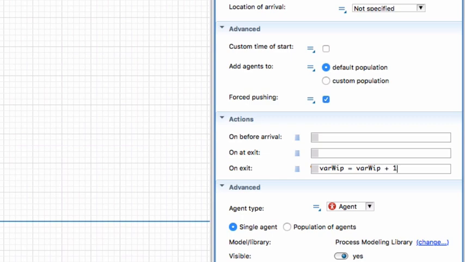I can either say the new value is the value plus one, which is one way of doing it. Another way that I think is Java specific is plus equals one. That is just shorthand for add one to the current value. Or there's even a shorter version, which we're going to use, plus plus. So every time that an entity leaves the source block and it moves into our model, it will increase the work in process variable.